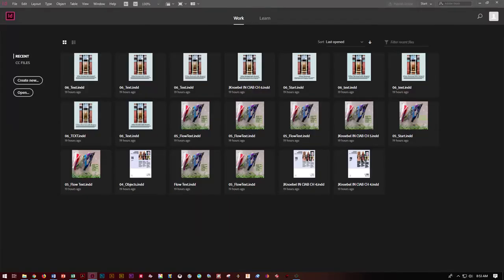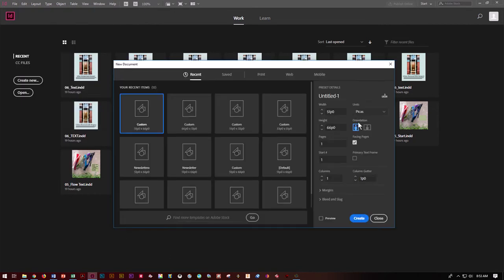In this tutorial, we're going to cover advanced text wrapping in InDesign. Let's go ahead and start in InDesign. Let's go File, New, and start a new document. Let's change it to inches, and 8.5 by 11 is fine. We can make it portrait. We only need one page for what we're doing today, and go ahead and push Create.